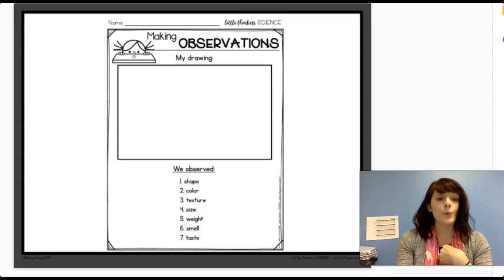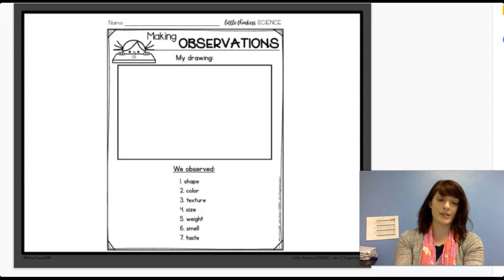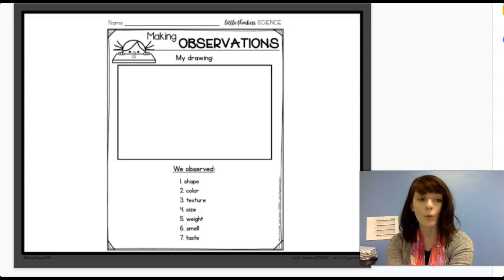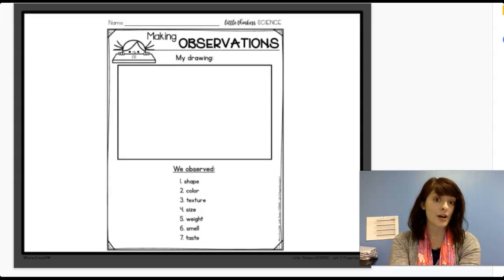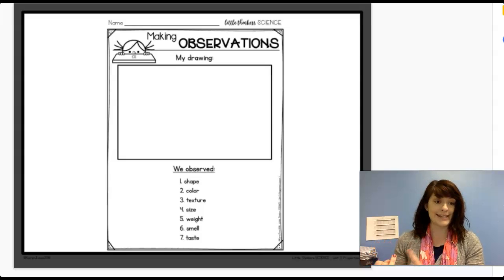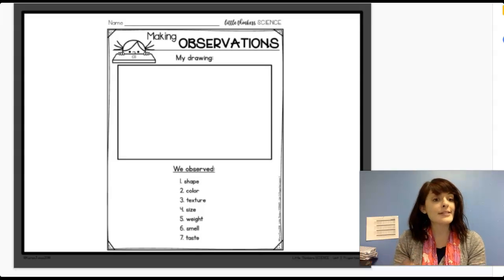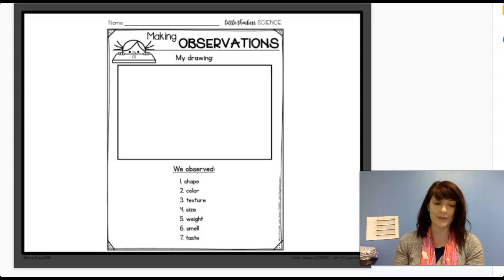Now, my observations. You are going to be given something in the classroom, or you may choose something at home to observe. Now, you're going to use your senses. Remember, your taste is not going to be used today, but your smell and hearing and feeling and seeing can be used. If you're at home and your parents say it's okay, you can do the sense of taste, but otherwise, we're not going to be doing that in the classroom.